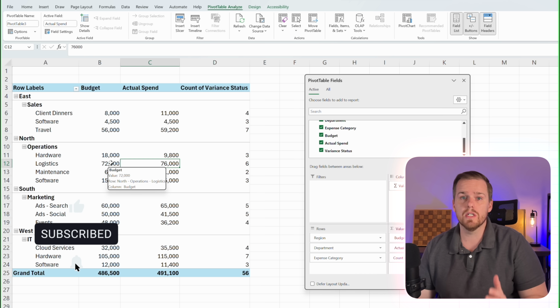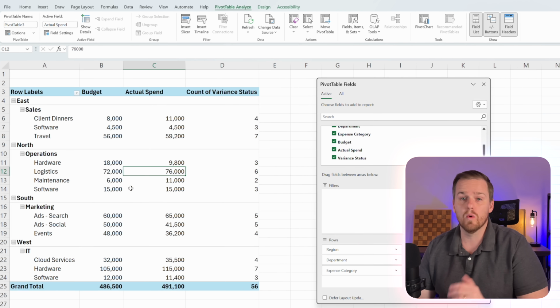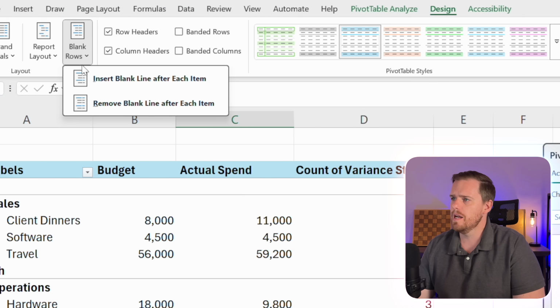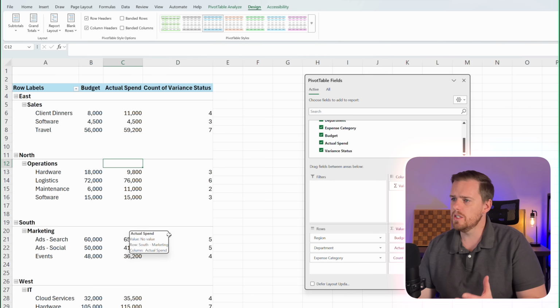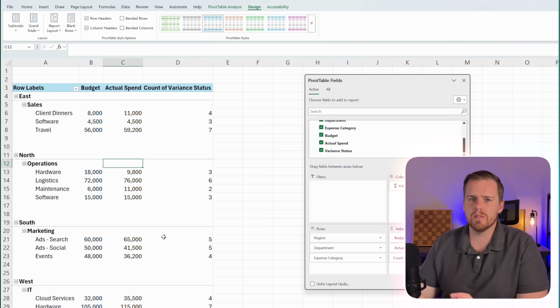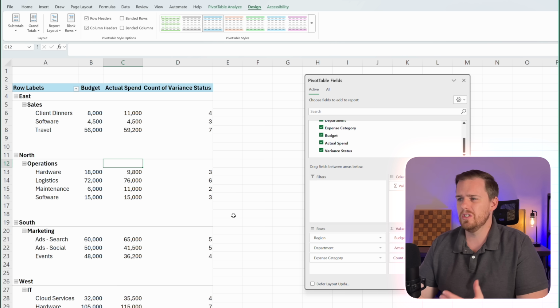All right, so in addition to cleaning up the numbers, I also want to clean up our formatting a little bit. So I'm going to add a space in between our bottom value and the next grouping. I'm going to go into design and then go into blank rows. And then I'm going to select insert blank line after each item and press OK. And then you can see just like that, we have a little bit more spacing or grouping between each one of our regions. And it makes the readability of this pivot table just a little bit better. That way we're not trying to understand which expense goes with what department. And that just helps clean it up a little bit further.